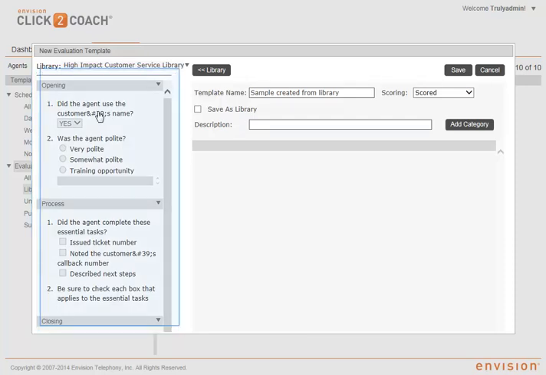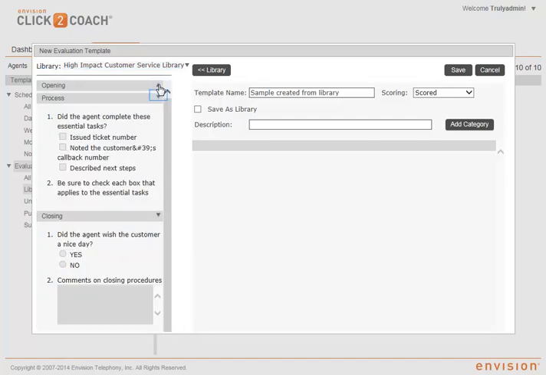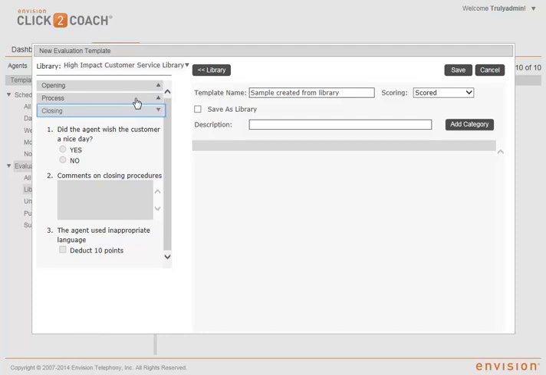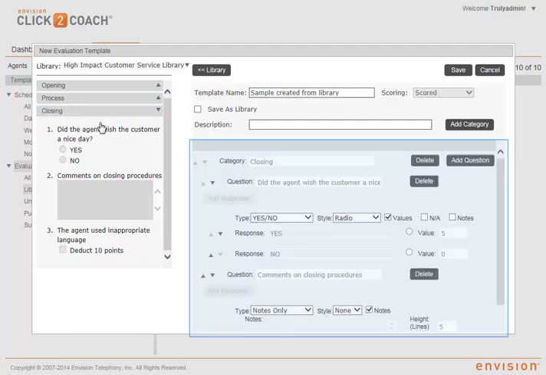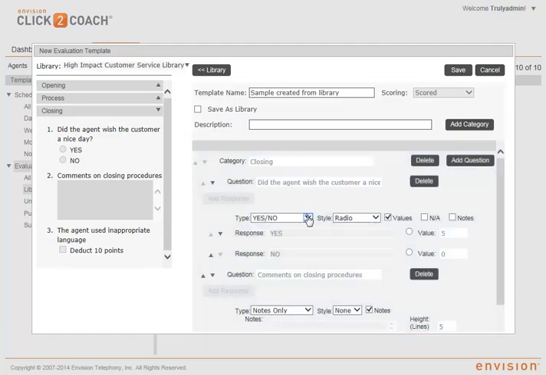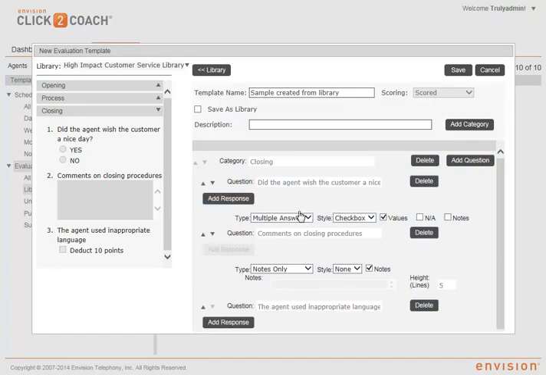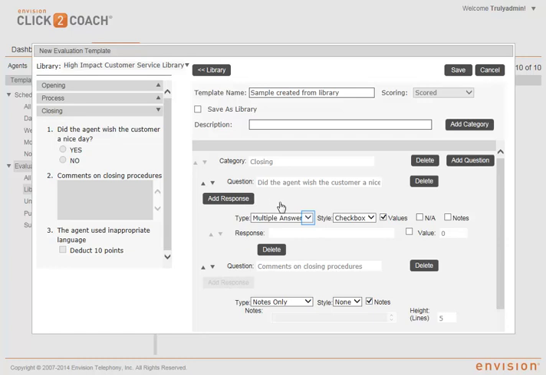Now we decide what content we want to import. Let's bring in the entire closing category. I hover my cursor right over that category, right-click, and select Copy. And instantly, the category and all its questions, responses, values, and settings appear in our new template. We can make edits or add additional objects. We can edit the wording or the scoring, or we can reuse everything as is.